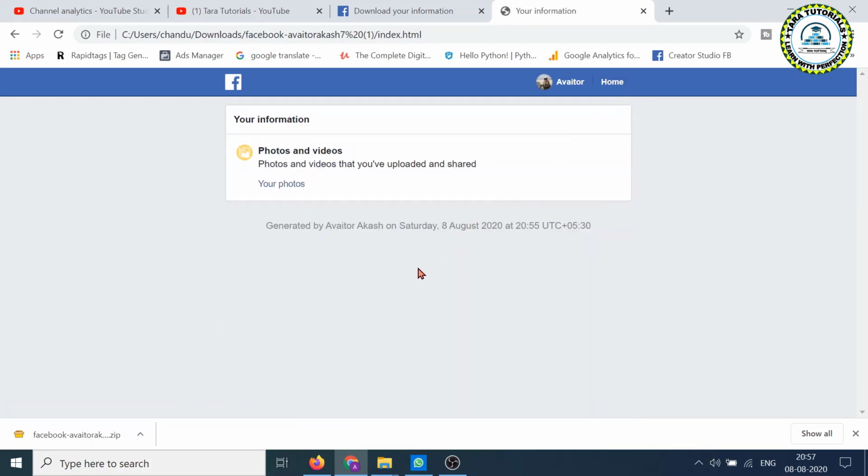So this is how you can download all the information from Facebook. Remember that this operation is only required to investigate something, or if you want to check what activities you performed on Facebook in a particular year, or if you want to quit Facebook and download all the information before you delete the account, then you can carry out this activity. I hope you have got sufficient information regarding this topic.